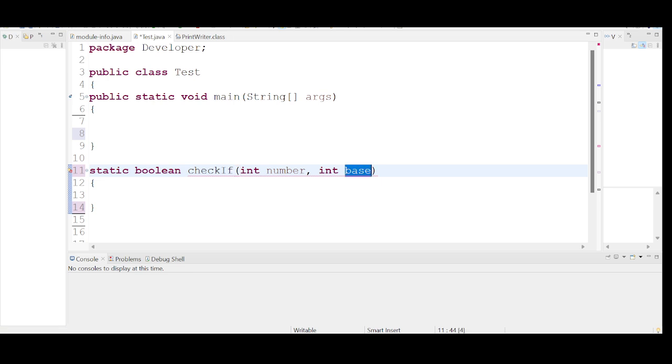Base, in the sense that I want to check whether the given number is a power of 2. So for the base I am going to pass 2 as the input. If you ask me about the arguments, I want to check if 128 is a power of 2. So these are the inputs that I am going to pass here.